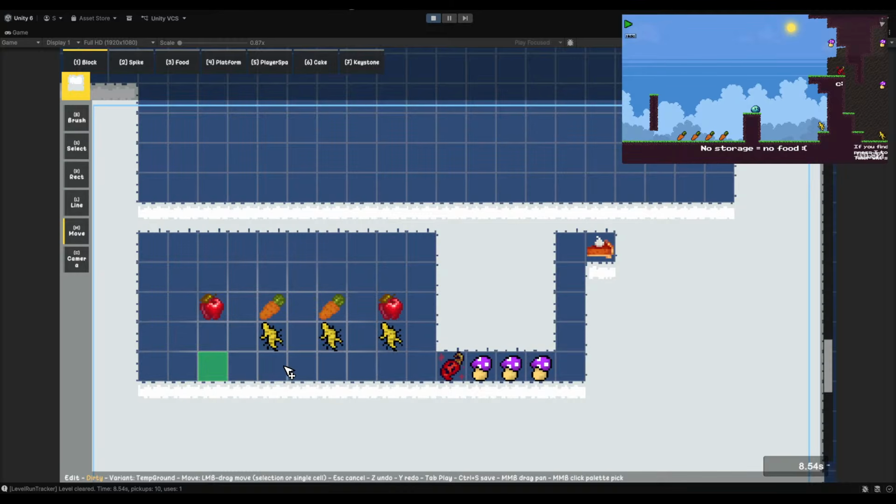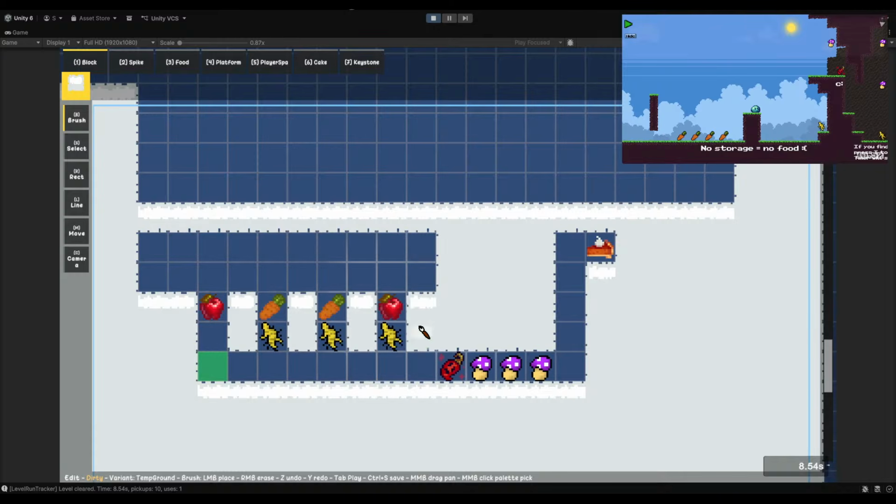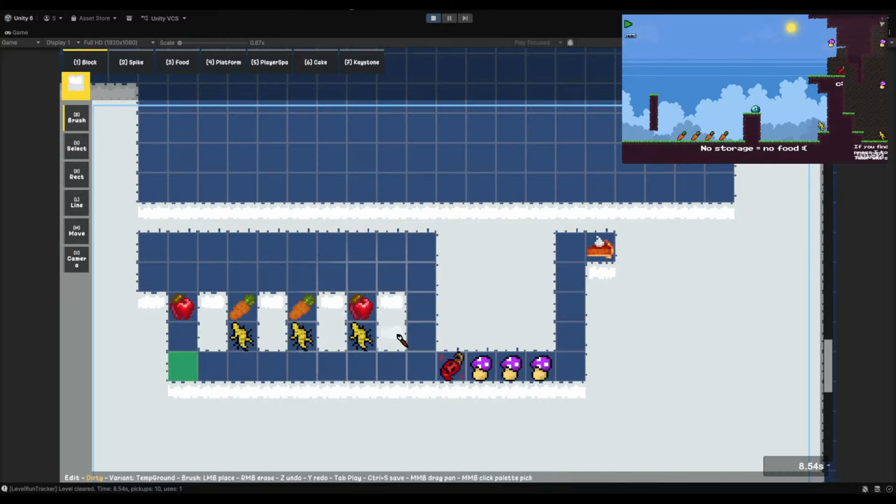Player there. Boom. What happens if I do this right now? Oh, actually, let's move everything. Don't do that, because that's going to destroy everything, because my level editor is a bit jank. There we go.